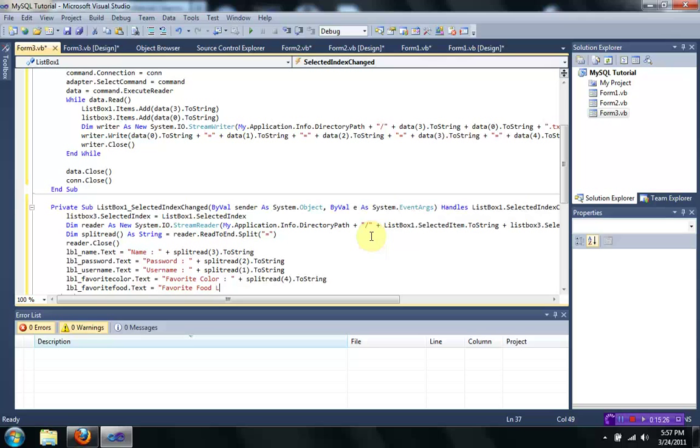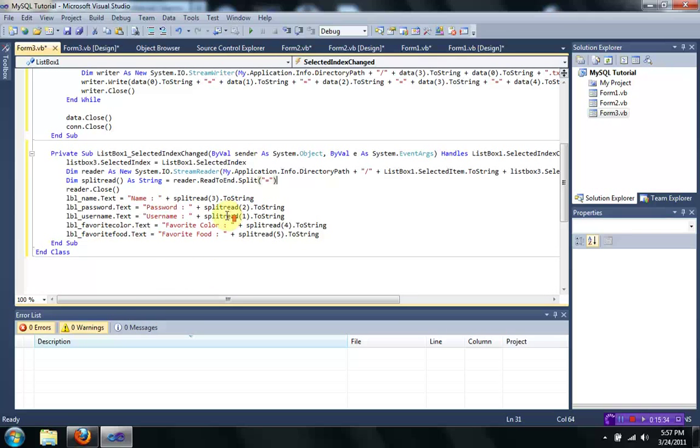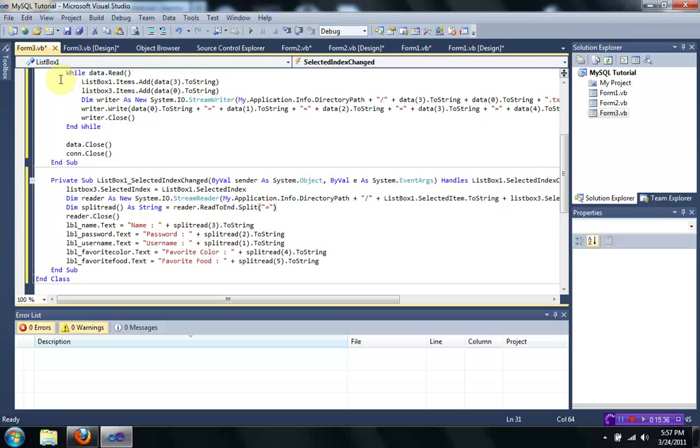Split read. Sorry, I can't type today. 5.toString. So all we're doing here is reading this text file that we specified earlier, and remember we put all the contents of a certain member into that text file, and then we are simply splitting it by equal sign, and then we are just populating the labels. So I'm going to go ahead and test this out.